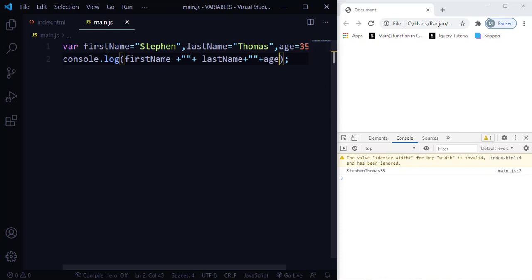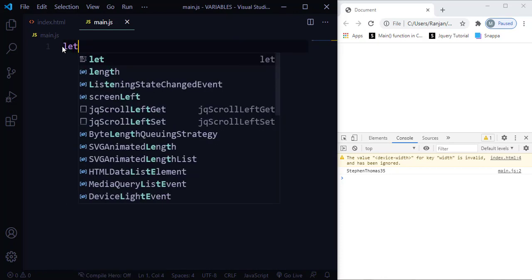Now we are going to learn about the next one, which is let as a keyword. The let keyword was introduced in ES6, 2015. ES6 means ECMAScript 6, which is a recent addition to JavaScript. This let keyword was introduced in ES6. Variables defined with let cannot be redeclared.